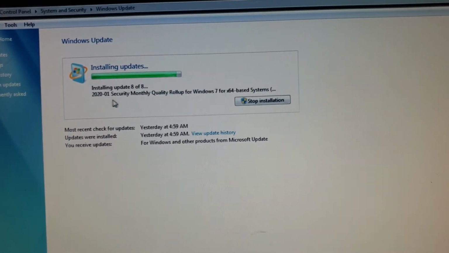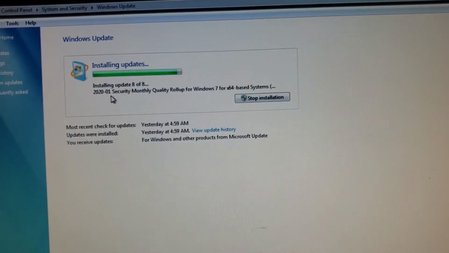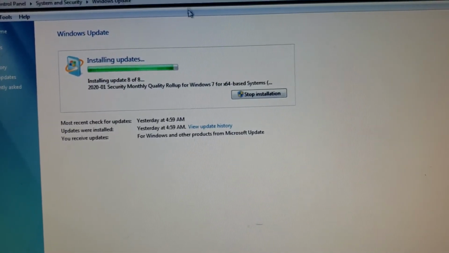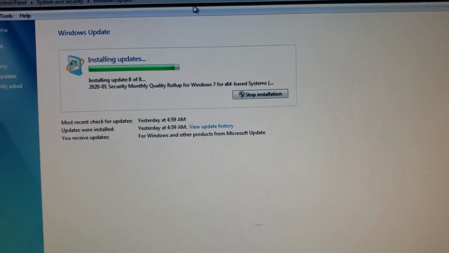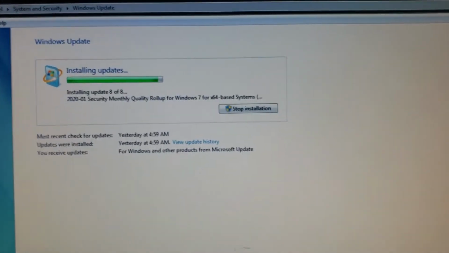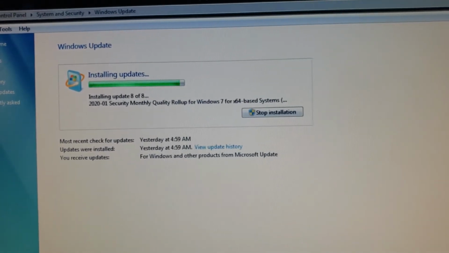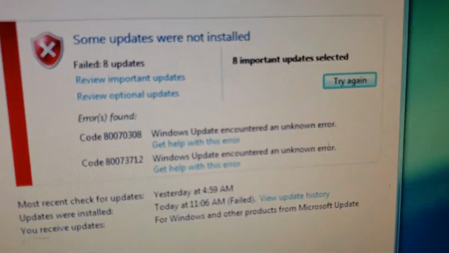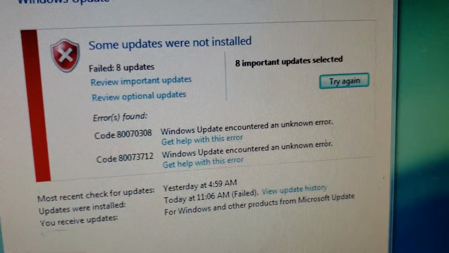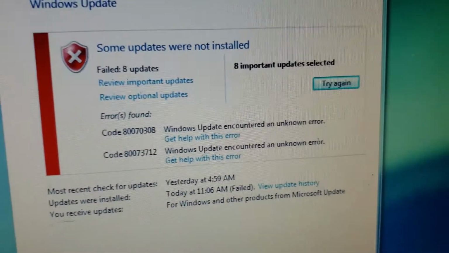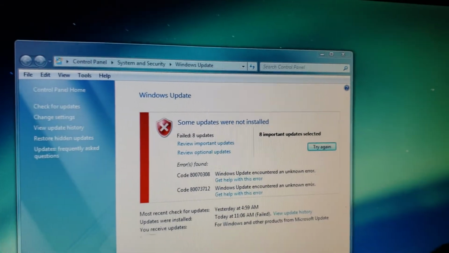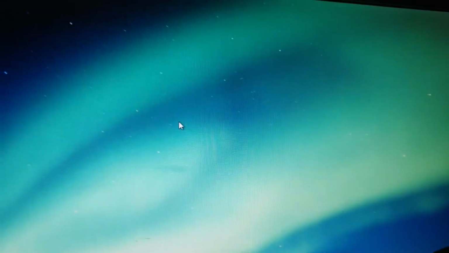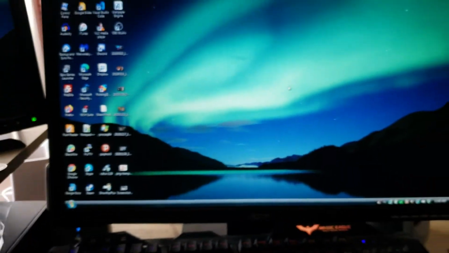Here we go. Security Monthly Quality Rollup, 2020-01, so this should be basically the last major security thing, because it already was almost all the way up to date as of 2020 when Windows 7 lost support. I know there's unofficial patches and stuff you can do, but this is just... See, look, this is what it does. It also apparently just had a seizure. Look at this. Every single update failed. Encountered an unknown error, and it's spitting out all sorts of random errors. So, yeah, that's frustrating. And I don't feel like reinstalling this thing and dealing with everything all over again.